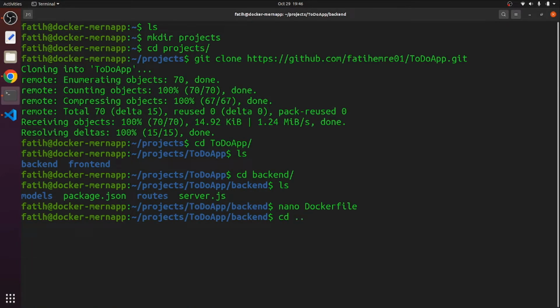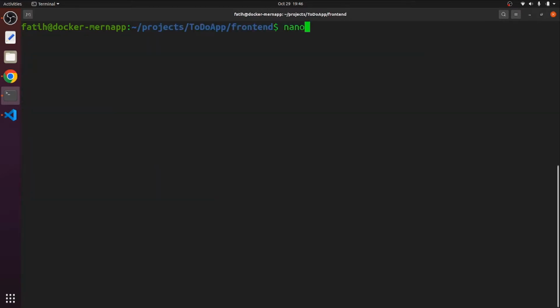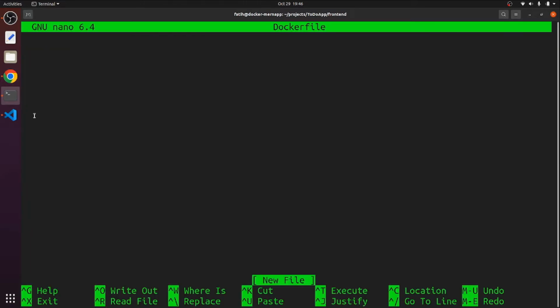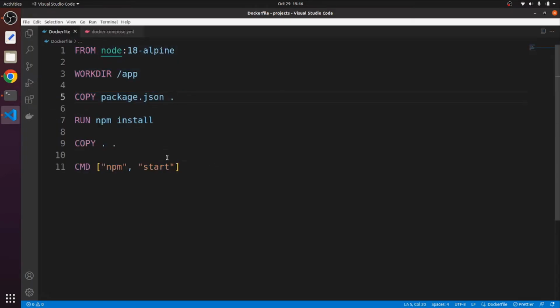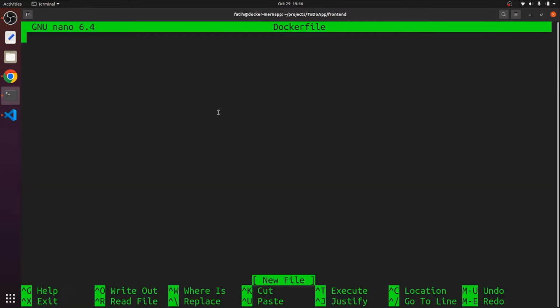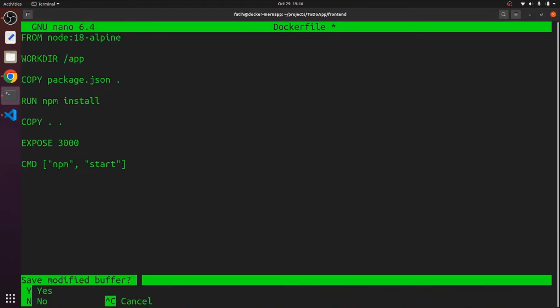So let's get out of this directory and let's get into the frontend. Perfect. Now let's create the new Dockerfile for this frontend service as well. So I'm just gonna pretty much copy it, right? Like nothing different here. And of course we need to say expose, which by the way I forgot to put in the backend Dockerfile. Alright, we're just gonna do it now. So I will say expose port 3000. Alright, this is for frontend React, and save and exit.